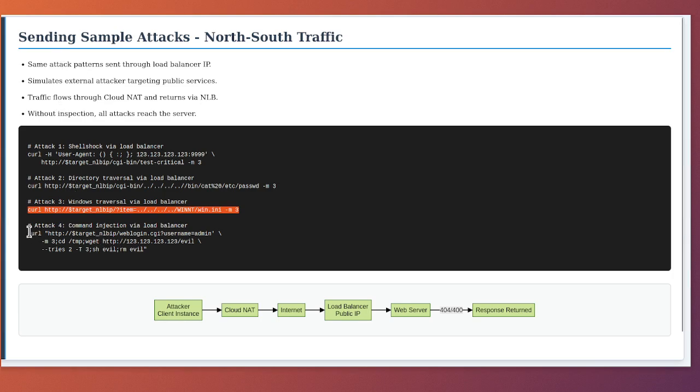The fourth attack sends the command injection payload through the load balancer. This wget-based remote code execution attempt represents a common attack pattern where adversaries try to download and execute malware. The expected responses match the east-west tests: 404 not found for paths that do not exist, and 400 bad request for malformed requests.